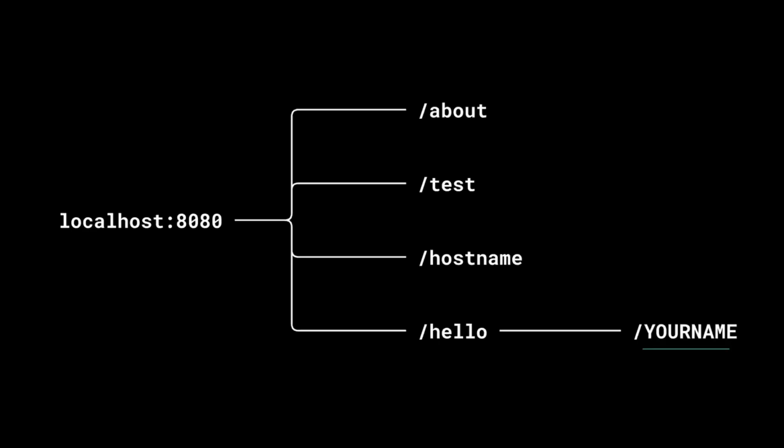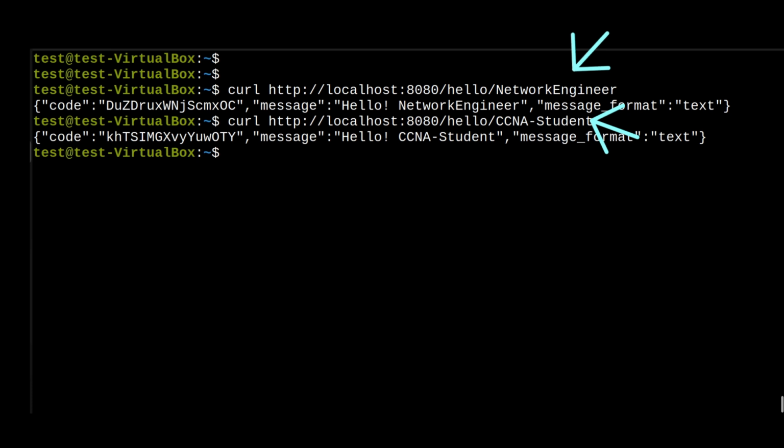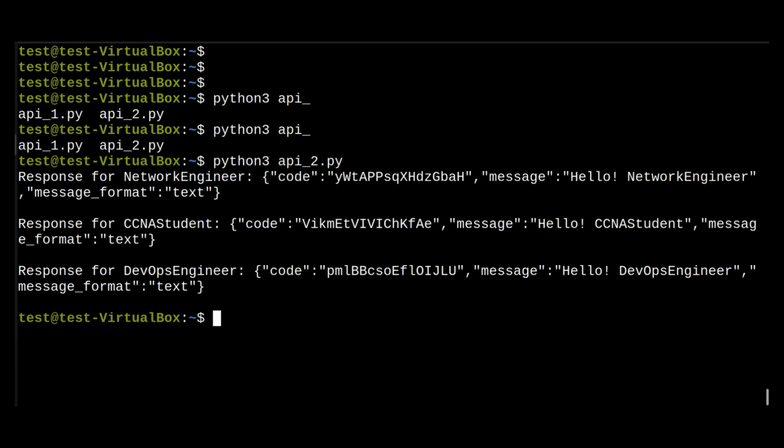Now let's explore parameterized endpoints, URLs that change based on input. Same endpoint, different parameter, different response. This is how modern APIs work, dynamic and flexible. Python makes parameterized requests even more powerful. Now we're processing multiple parameters automatically. Perfect for bulk operations on network devices.